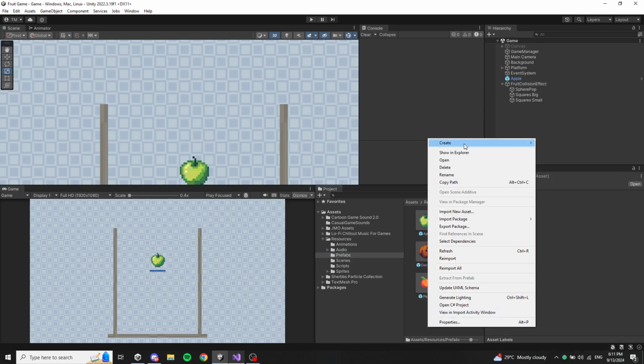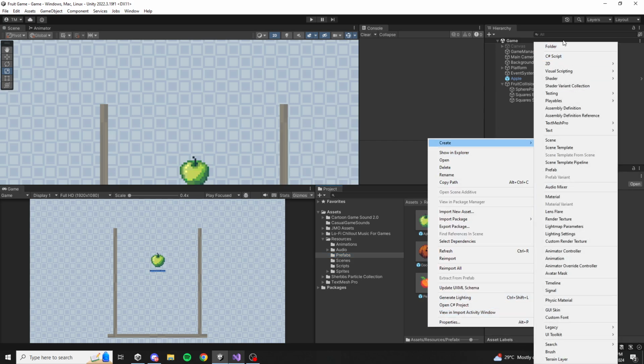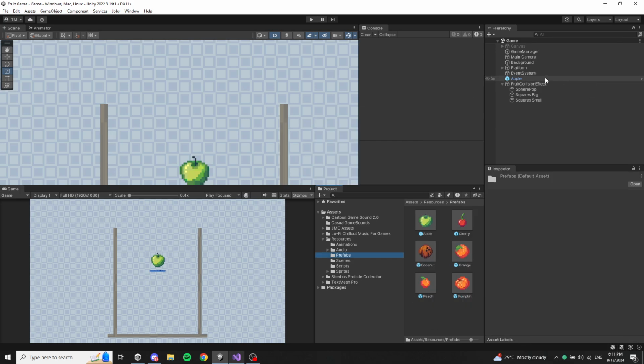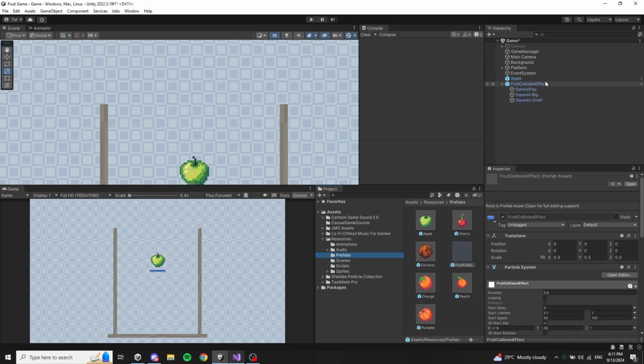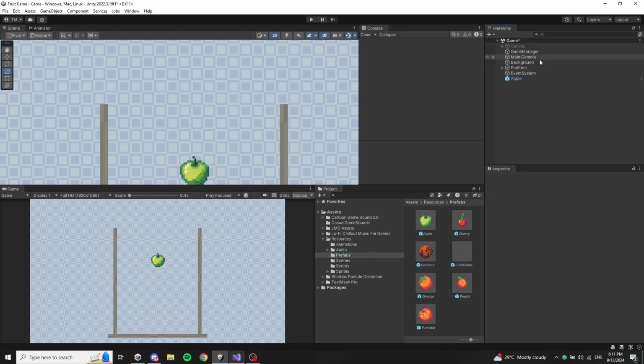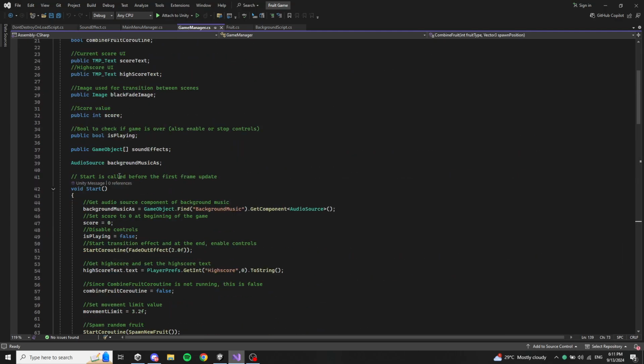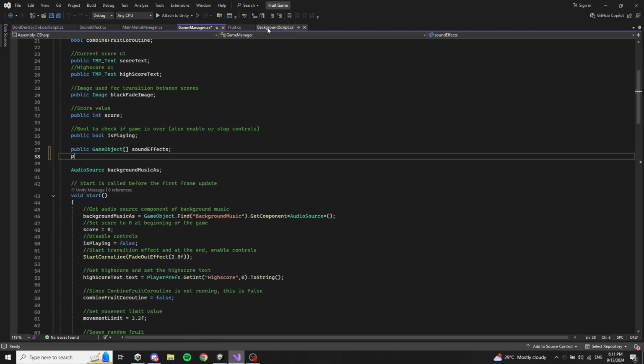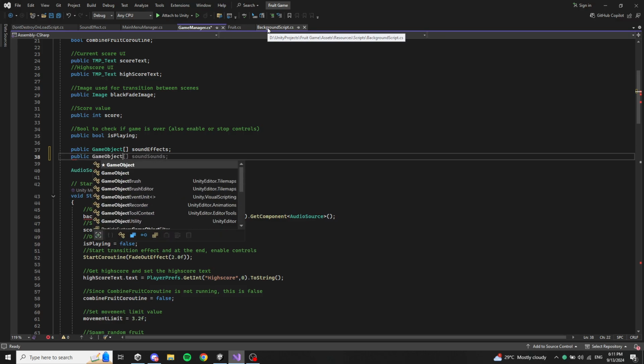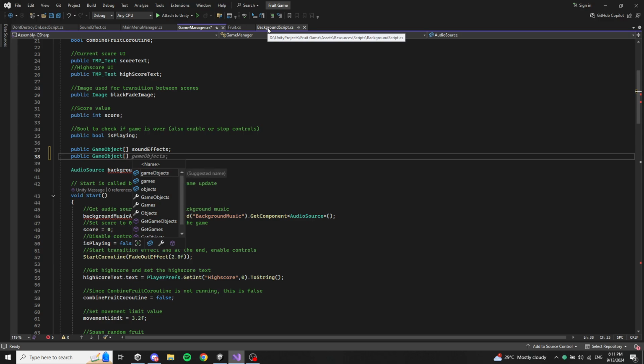But let's keep this organized maybe. No, let's just save it like this. So now we have a visual effect. We need to create an array for visual effects in our game manager. Public GameObject array again, just in case we need multiple effects. So here we say visualEffects.